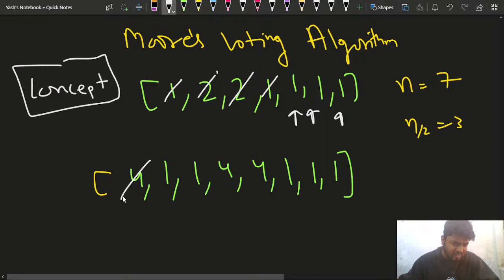So what I can say is, I can cancel this 4 with this 4, right? I can cancel the different elements together. So I can cancel this 4 with this 4, this 1 with this 4, right? Different elements I'm trying to cancel. Then I'm cancelling this 4 with this one. So which is the element left?